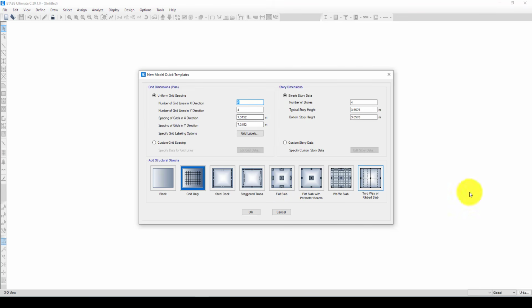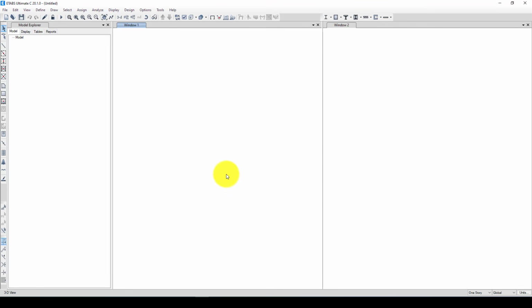So we have 4 grids in the X direction and 4 in the Y direction. In the Y, 5 meters, and in the X, 6 meters length in each. So we have a total of 4 stories, and each story is 3 meters, and the first story is 2.3. So using grid only, and I'm okay.